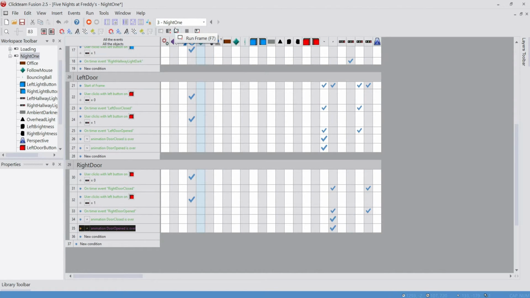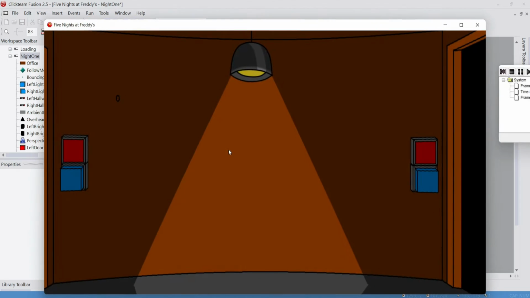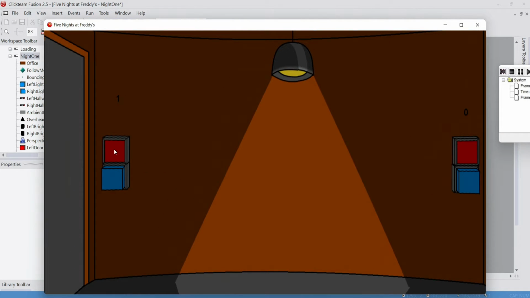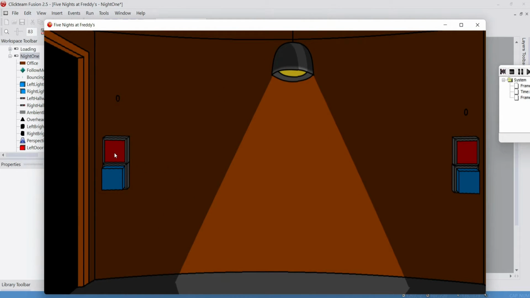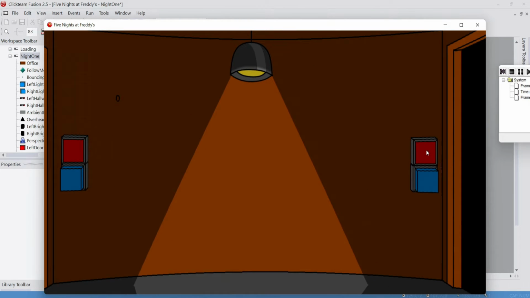Now this should completely work for both doors. So if we run the frame, check the left door, you can close it, boom, good. You can open it, good. You go over to the right door, you can close it, good. You can open it, good.